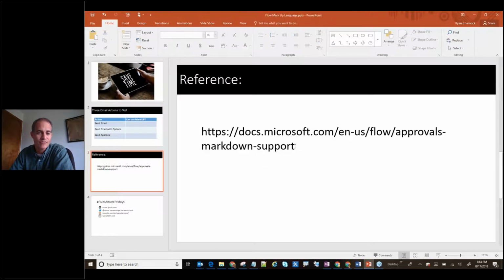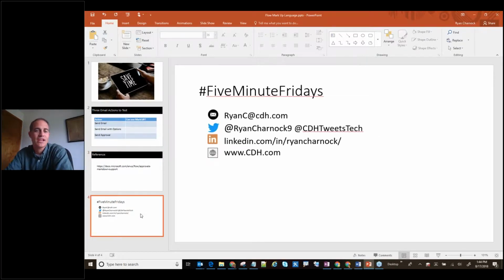So if you're looking for a reference, this is the URL here again, docs.microsoft. It's also built right into the approval action. It'll list that out.